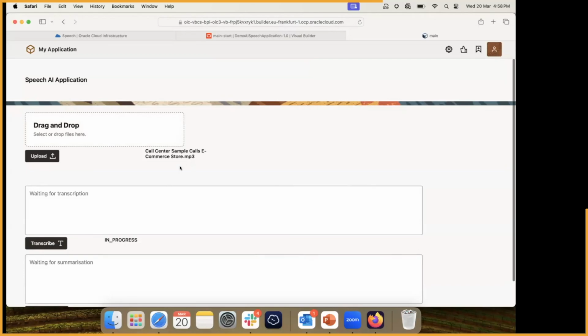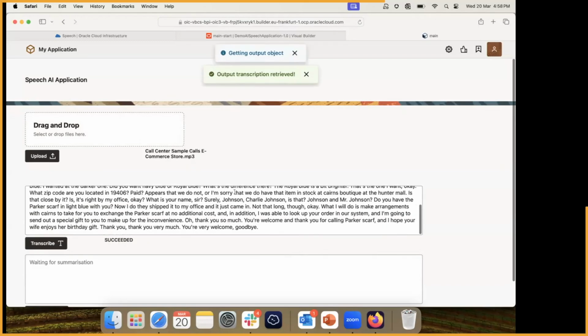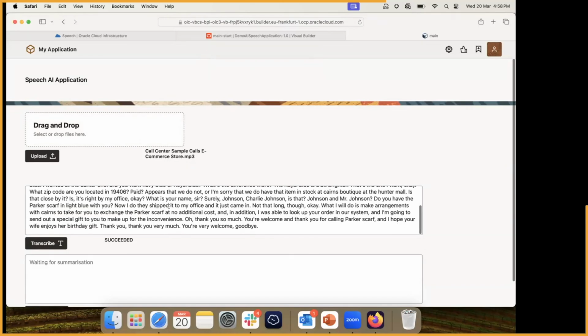So currently, it is an audio file used here, but we can use a video file as well. It depends on the size of the file and the format which I used here. The response is quicker, depending on the size of the file. So that is how we could see the response.